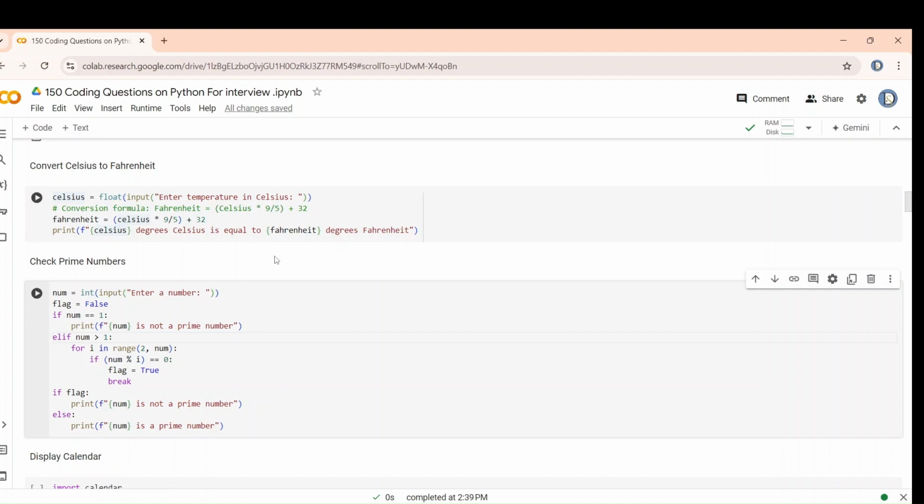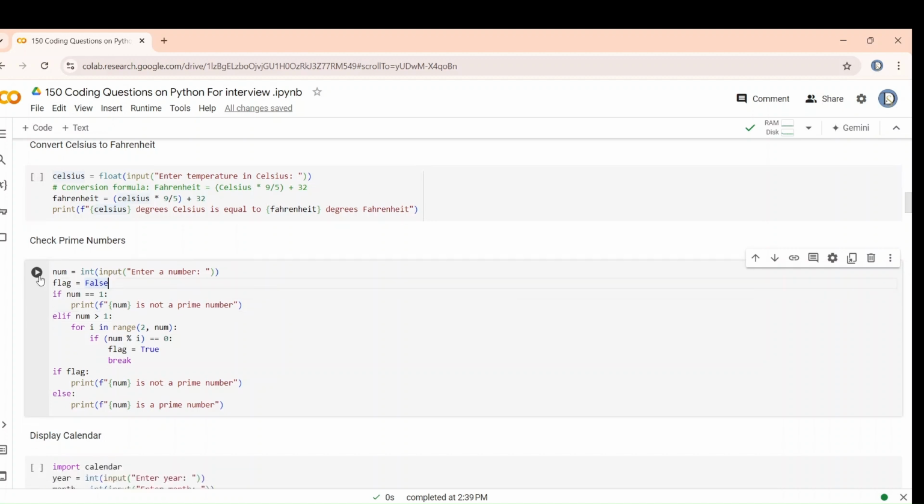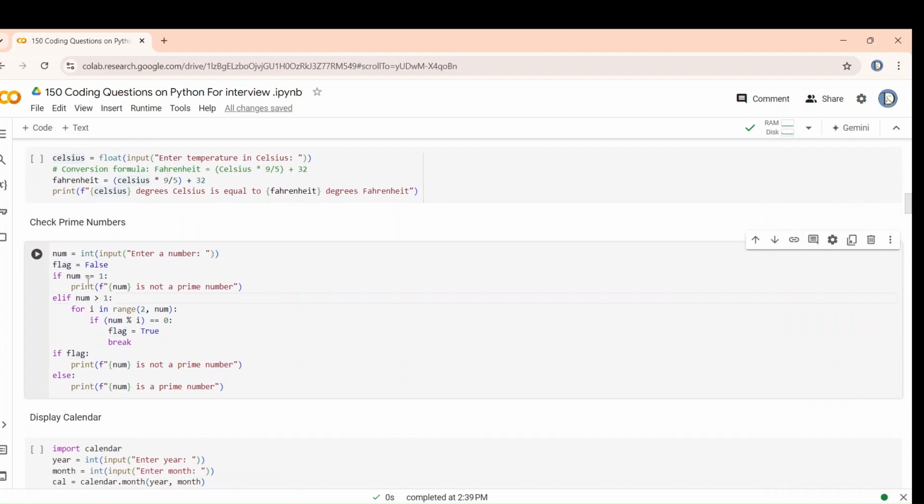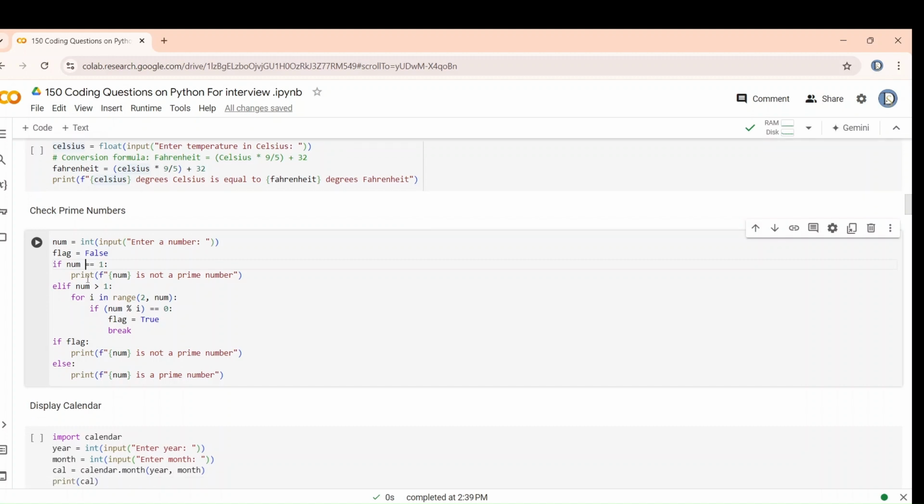So here I have taken an integer as input, num equal to, it may be any number, whatever you want to provide. First, I have created a flag equal to false. Why, you will understand later. Okay. First, I have to check whether the number is 1 because as an input I can give 1 also. If I give 1, then you don't need to do anything. Just print that it is not a prime number.